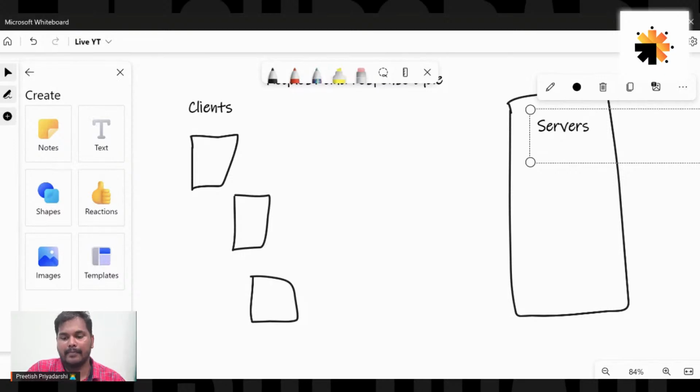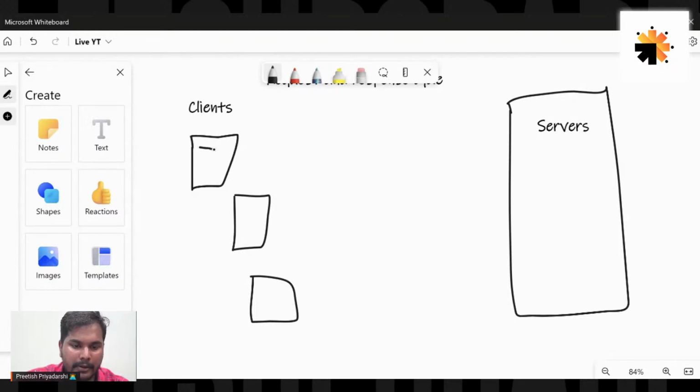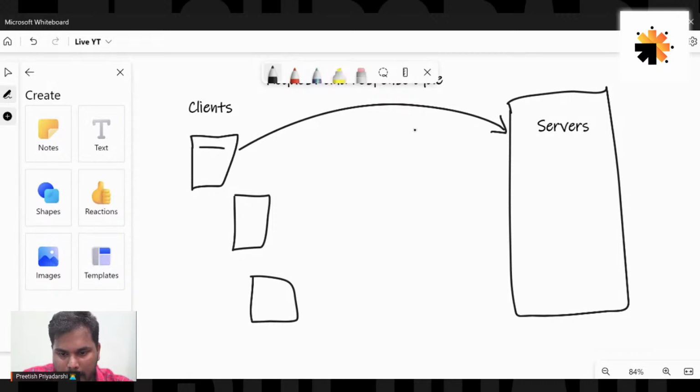So now we have a client, the smaller computers or end users like us, and then we have servers, the bigger computers in the web. What happens exactly when we write a URL in the web browser? Like we write www.google.com. Then a request is sent to the server.